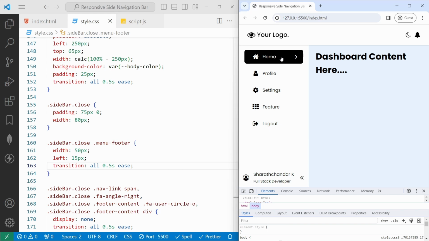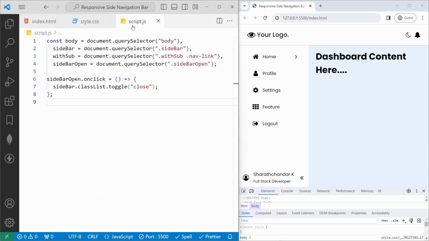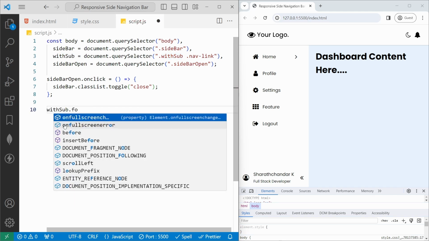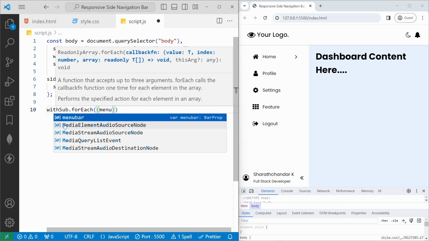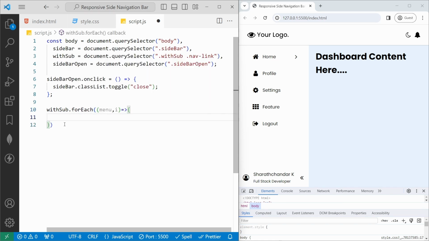Now we need to work on the show and hide of submenus. So again I will jump to the script.js. Here whenever we click this, we are going to add that, right? So with the help of withSub, because we have mentioned this as withSub dot forEach, we'll check all the menus with the i element. Inside this, I will add the console.log to check the menu.